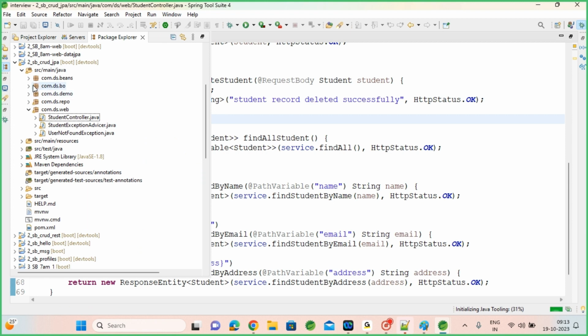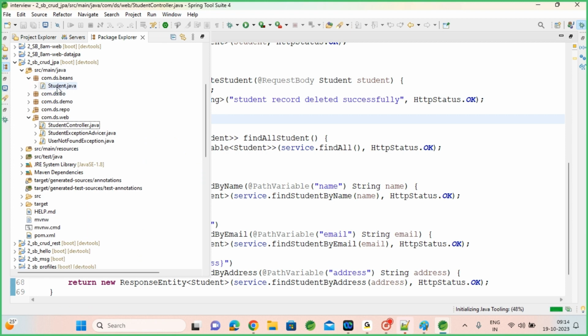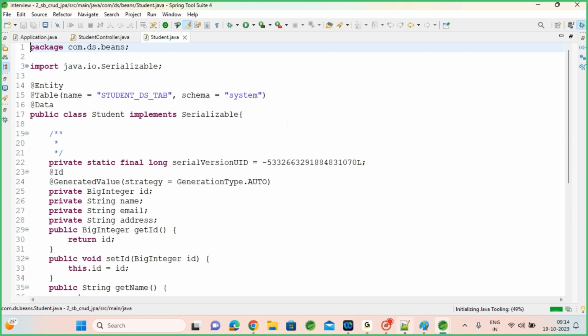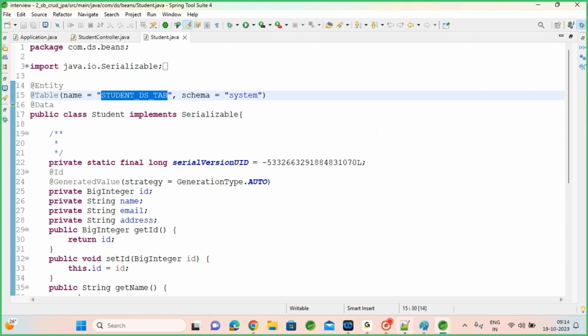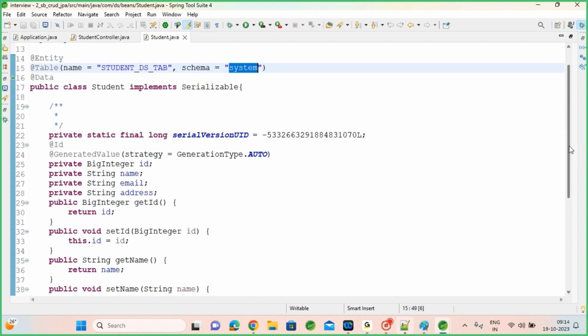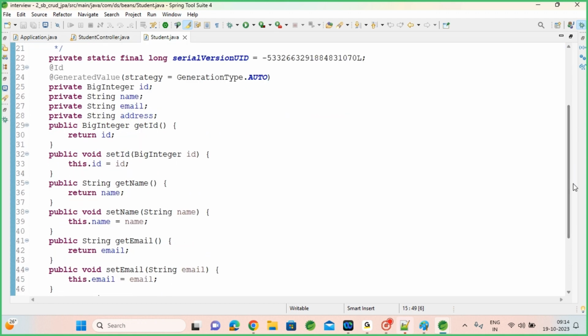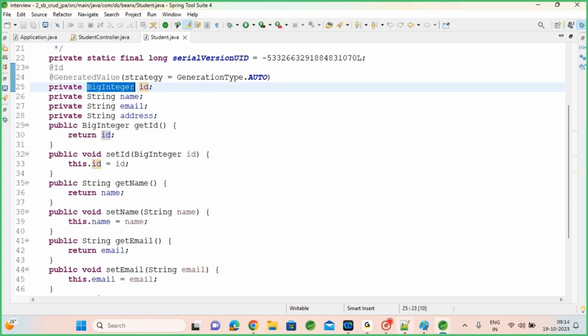So here you see we created one entity, student, mapped to the student table, and this is the schema. And created one ID with integer and auto generated value, with the getters and setters.